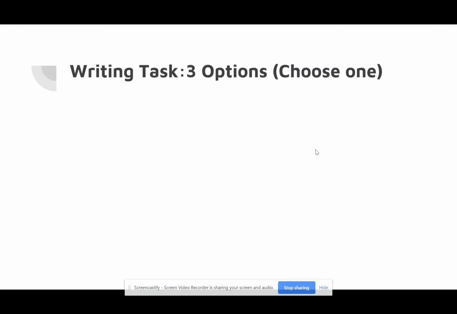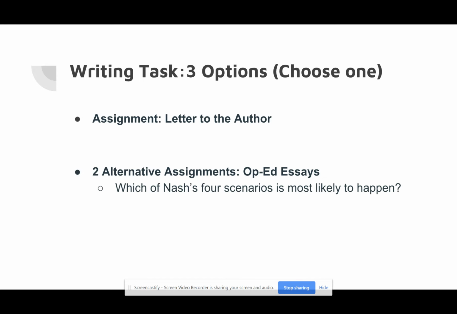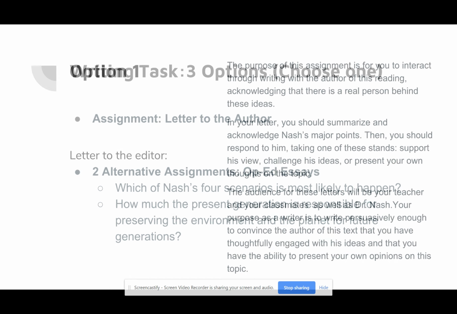Okay, just to let you know, there's going to be three options in the writing task for this. The first one is you could write a letter to the author, kind of in the form of the letter to the editor. And it's basically agreeing or disagreeing with what this theory is. Then there's two essay prompts that you can choose from as well. The first one is which of the four scenarios is most likely to happen. And then the second is how much is the present generation responsible for preserving the environment and the planet for future generations? He brings up that point as well. So you can choose one of those three topics to focus on for this task.